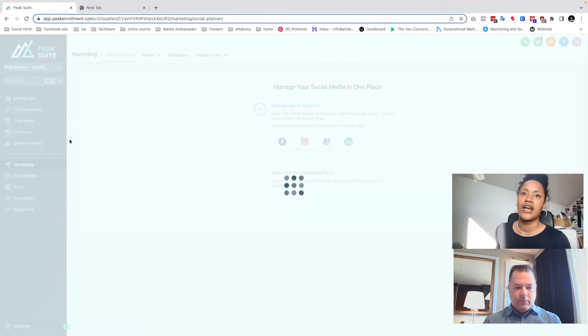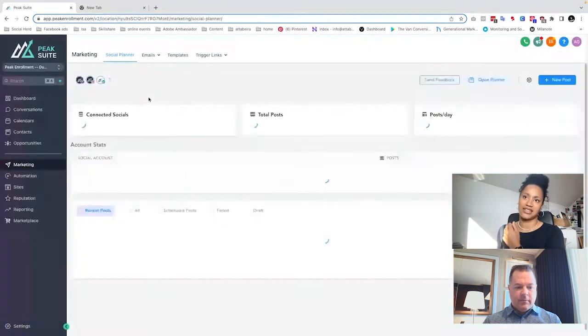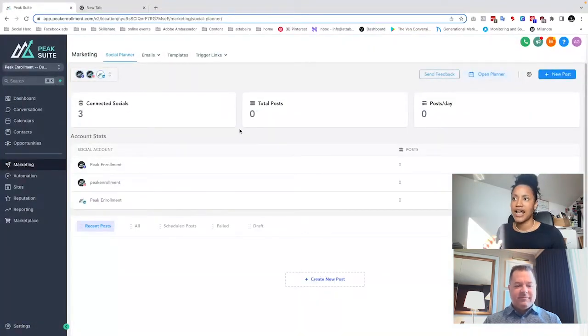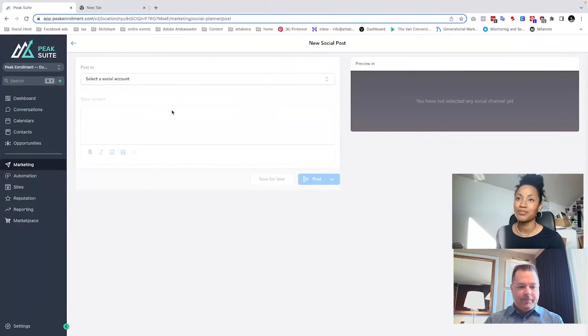And so once all the platforms have been connected, it actually looks like this. This is your dashboard, and I'm going to post a test post just so that everyone who decides to use this platform has it nice and clear. All right. So it's very easy. You would go on the blue tab here on the very top right corner, new post.